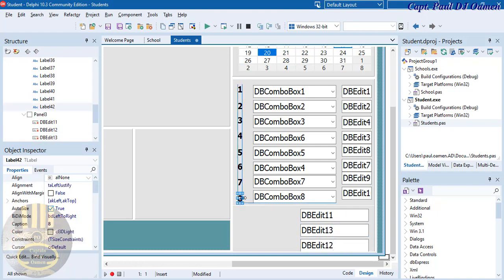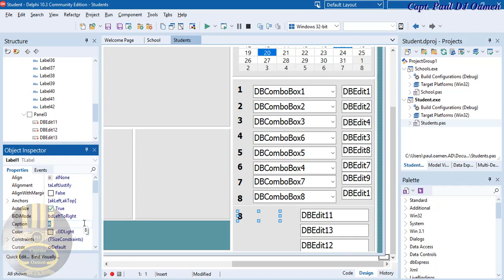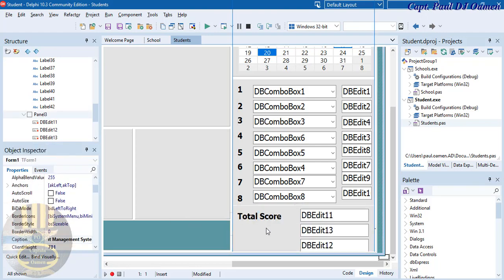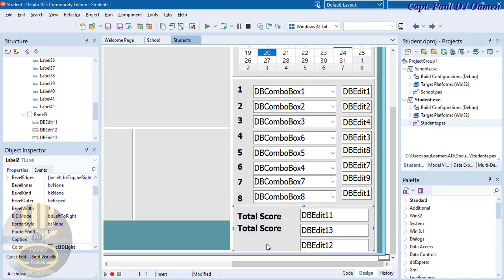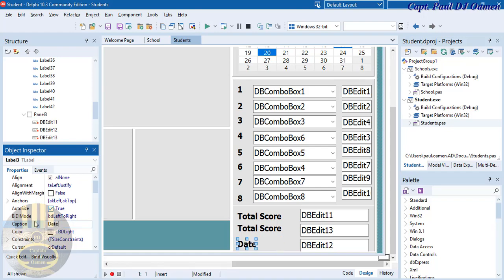And I'm going to grab this very label, just paste it in here and change the data that we have in there. Alright, so in there I'm just going to type in total score. There. Now copy it again, paste, and paste one more. Alright, this is going to be date. And this next one is going to be ranking.